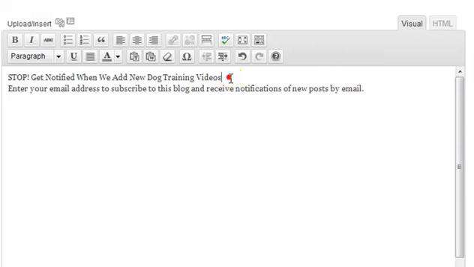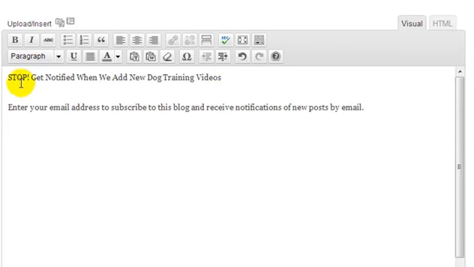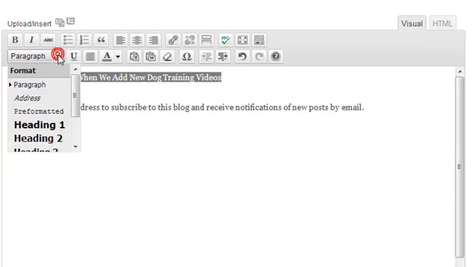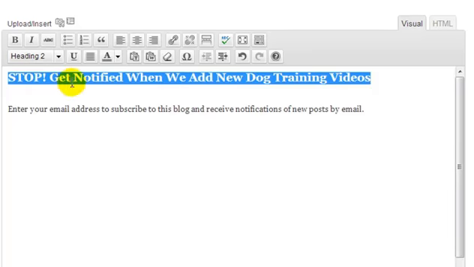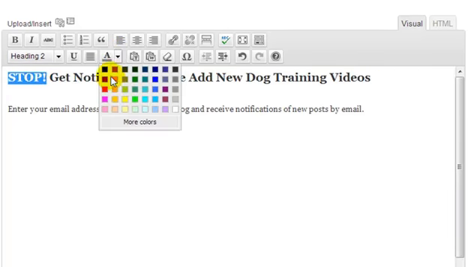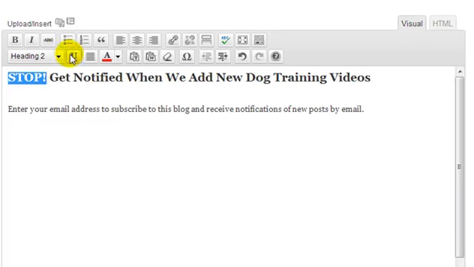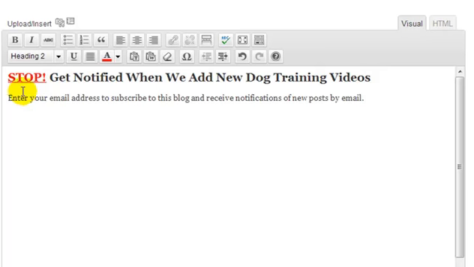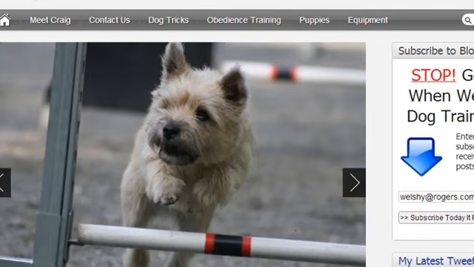So first of all, I'm going to drop this down a line so it's on a separate line, and I want to turn this into a headline 2, H2 tag, and maybe I want to change the stop to a different color. I'm going to put that red, and let's underline it, delete that blank line. But you know what, we want to add this arrow here.